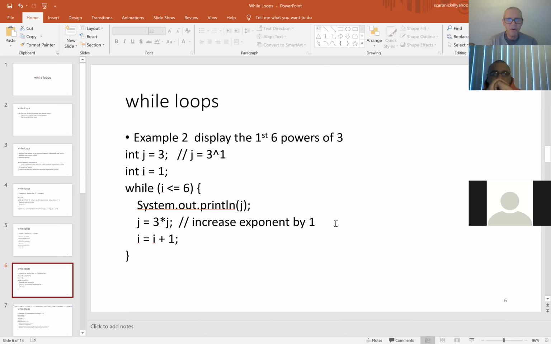To get the next power of 3, we just multiply by 3. We're not going to use math.pow. One thing about math.pow: when this prints out as an integer, not as a double, math.pow returns a number with a decimal point, and we'll learn later how to get rid of that. But this is also just more efficient, because, well, I'll explain in a minute.